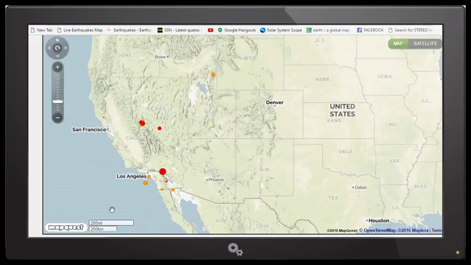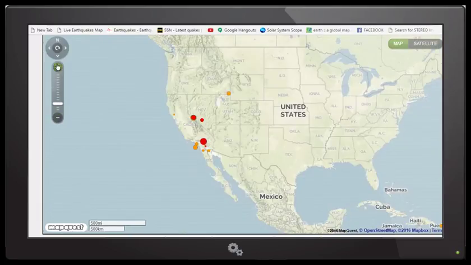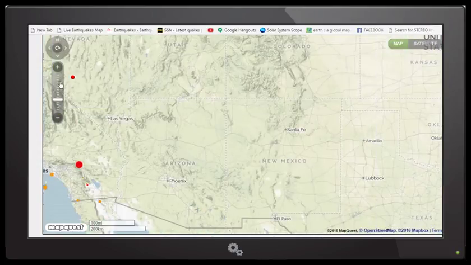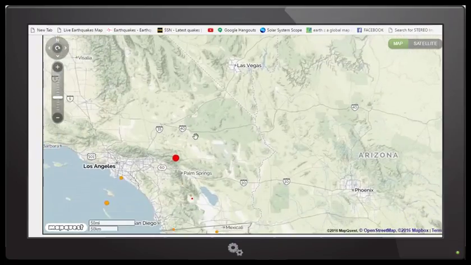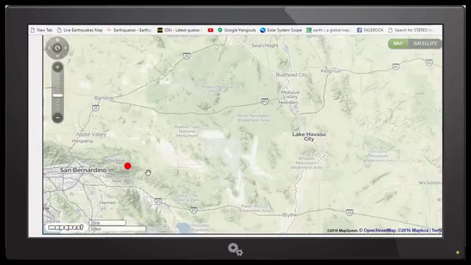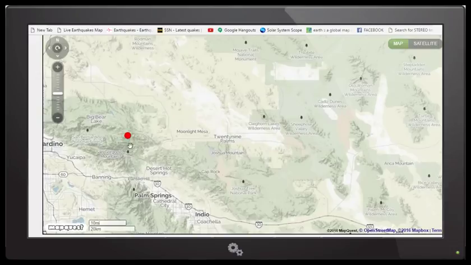Now, since we've been monitoring the situation, another earthquake swarm started to appear in Southern California, not far from Los Angeles. I'm going to go ahead and zoom into the area. Not far from San Bernardino. Seems to be in a mountainous area.